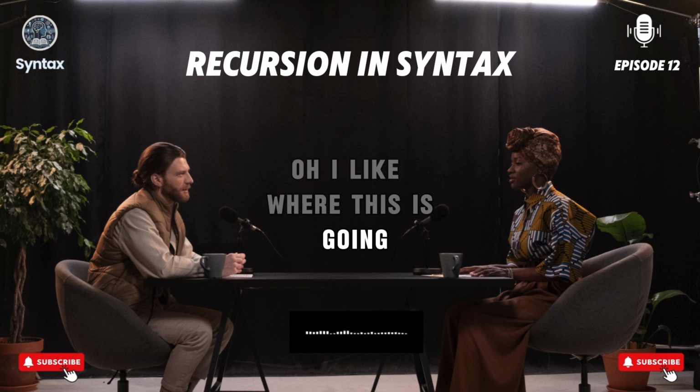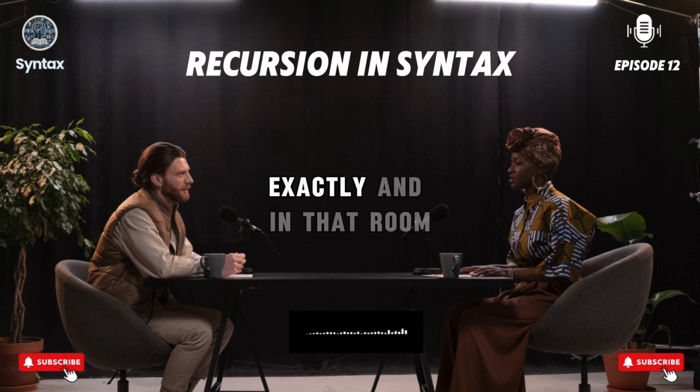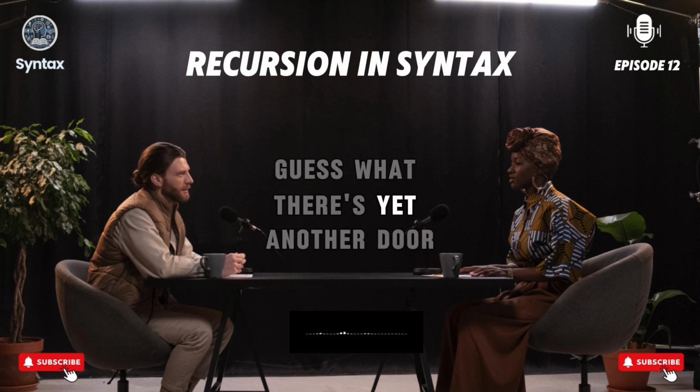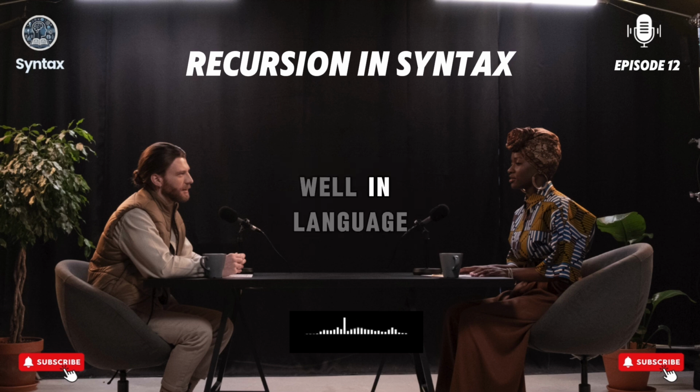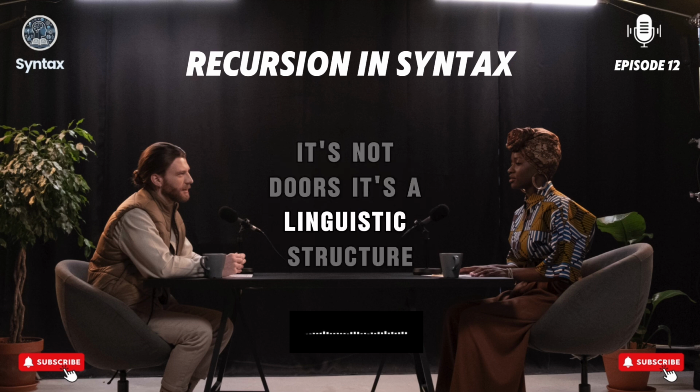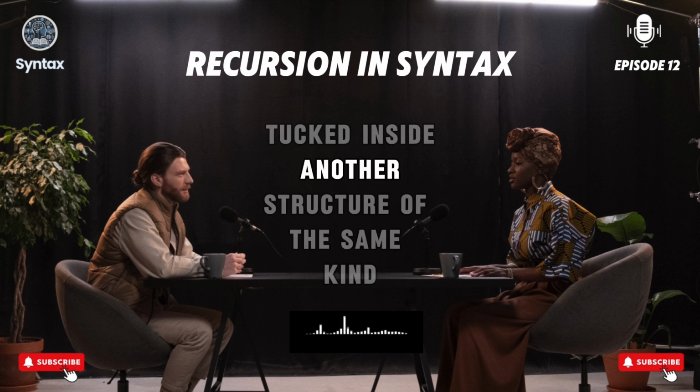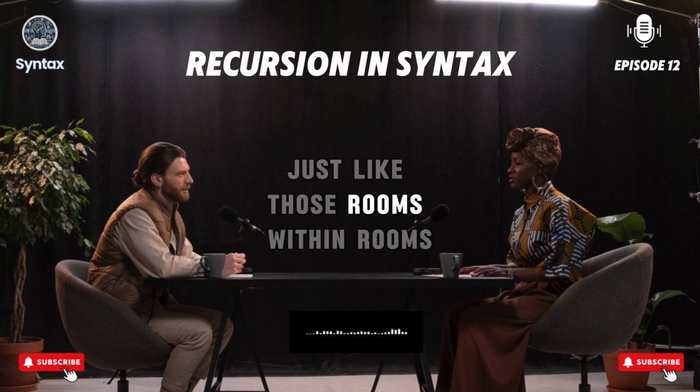Ooh, I like where this is going. It's like a hidden doorway situation. Exactly. And in that room, guess what? There's yet another door. Whoa. It's doors all the way down. Well, in language, it's not doors. It's a linguistic structure tucked inside another structure of the same kind, just like those rooms within rooms.